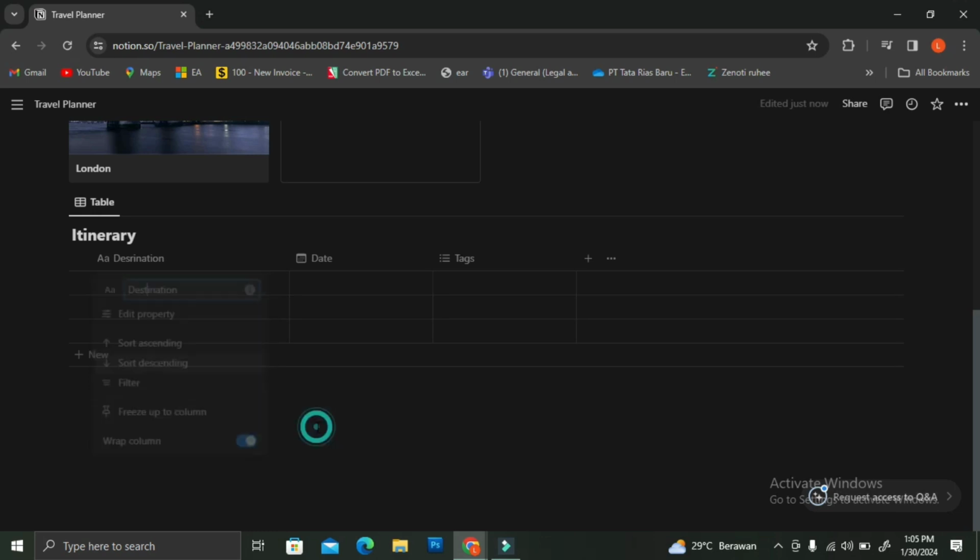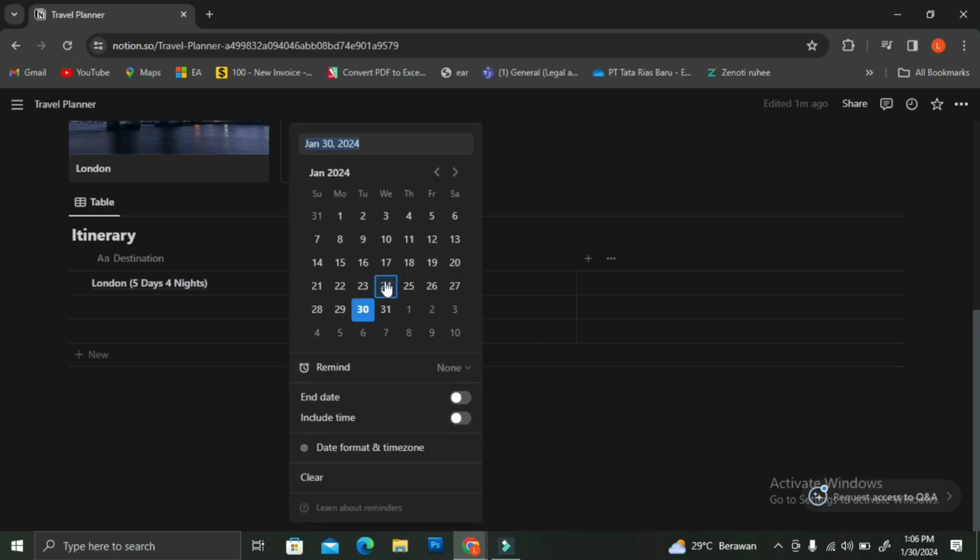Now for the first column, I'm going to add some detail for my London travel. So I'm going to go ahead and write out London, and my trip is going to be for 5 days and 4 nights. So just to remind myself about it, I'm going to type out 5 days, 4 nights. And then on the date column, I'm going to insert the date of my travel. Let's say that I'm going to travel in February on this date. And if you want to insert the whole date of your journey, you're going to want to click on this end date so that you can also set the end date of your journey.